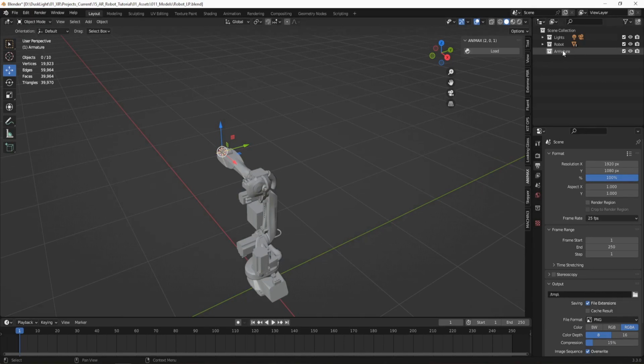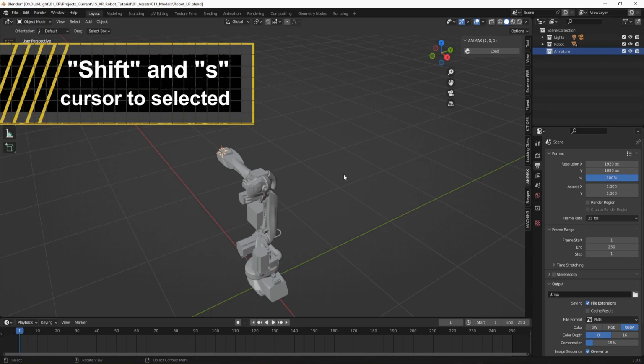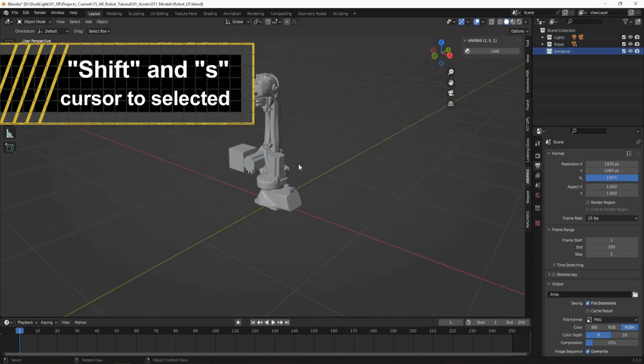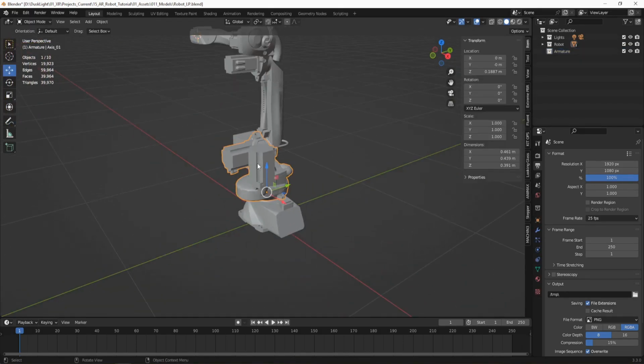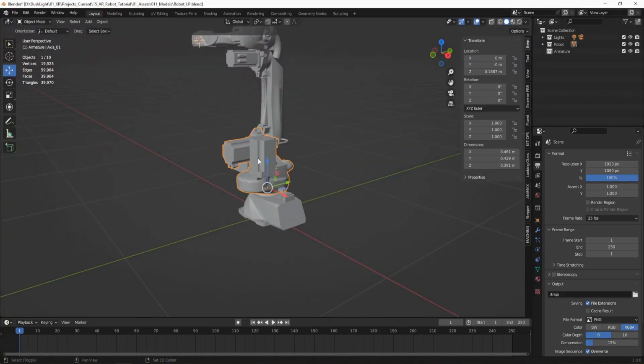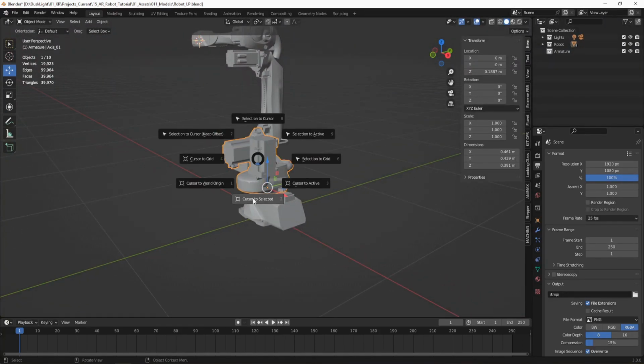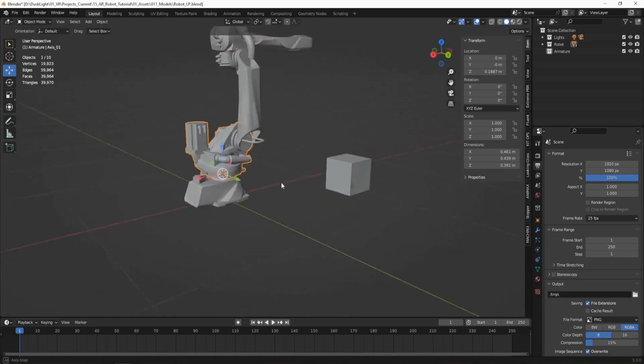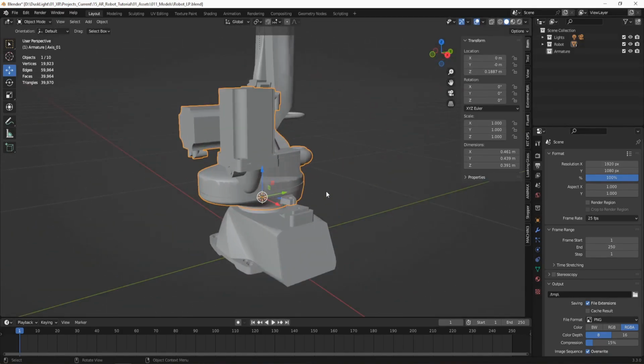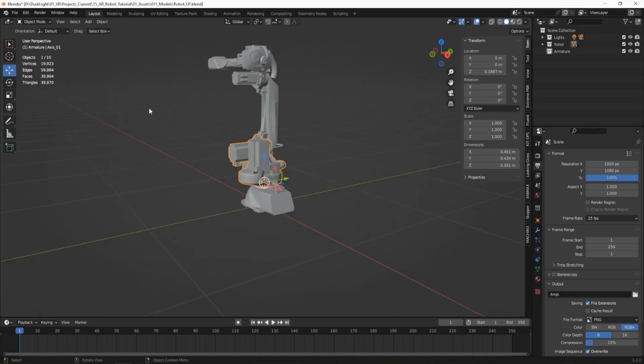How are we going to go about this? Let me just put my cursor on armature, so everything is going to be inside of that collection. I'm selecting the object. Then I press Shift S and I say cursor to selected. I'm going to use the cursor as a marker point. So the marker point is at the correct location. I'm going to say add and I'm going to say armature.